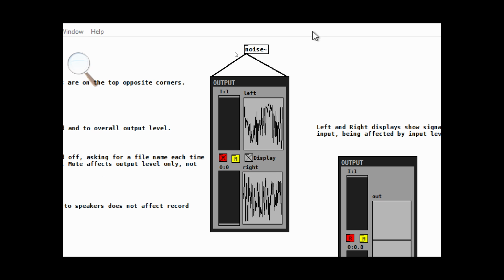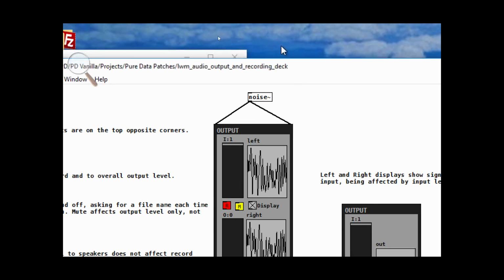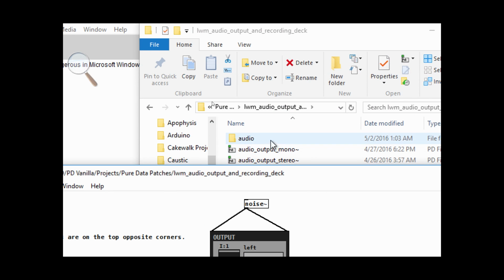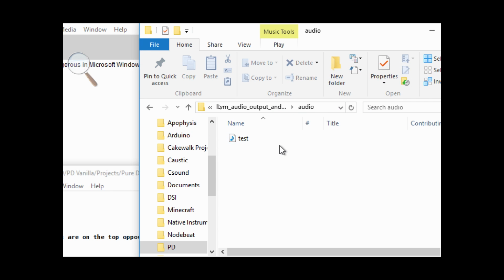I'm not recording my voice, but I'm just recording noise here straight into the file. And so that's how it works. Once you press the record button again, it stops recording. So now this file should be in the audio folder. This should be noise. Right now, if I open it, we'll hear it.